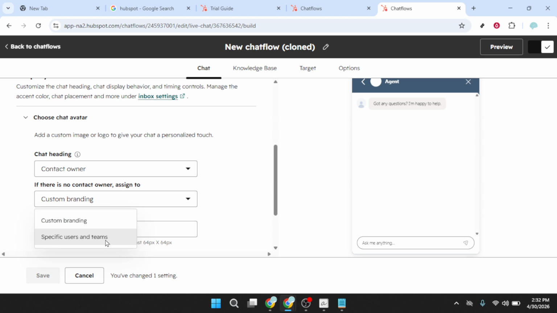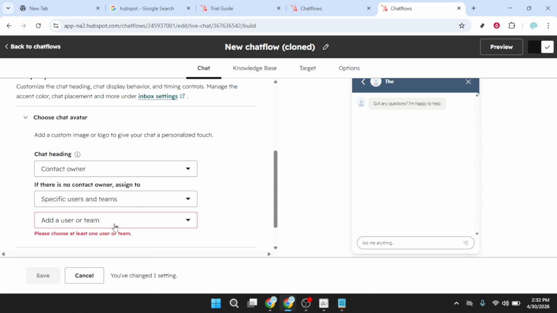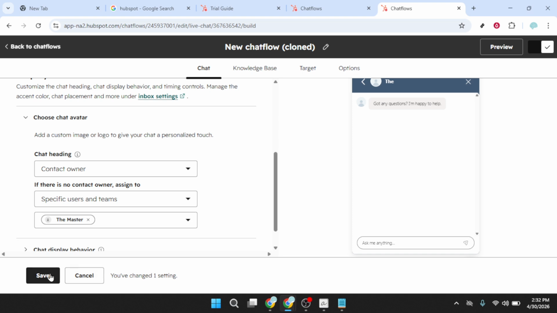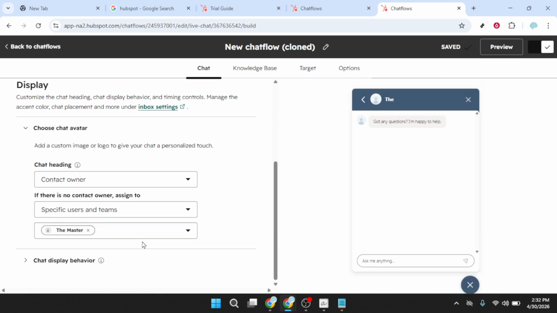If your website is already running the chat widget, refresh a page where the chat flow is active to see the updated avatar live. It can take a minute to propagate, so don't worry if it doesn't appear instantly. That's it. Your chat avatar is set, and your chat flow now looks the way you intended.